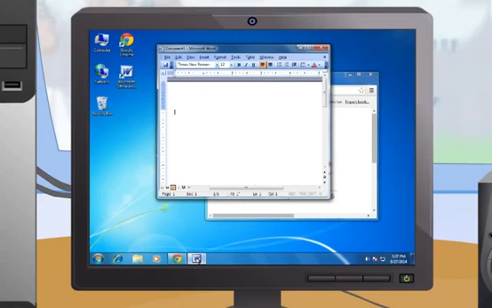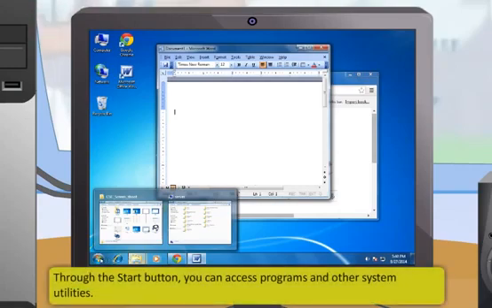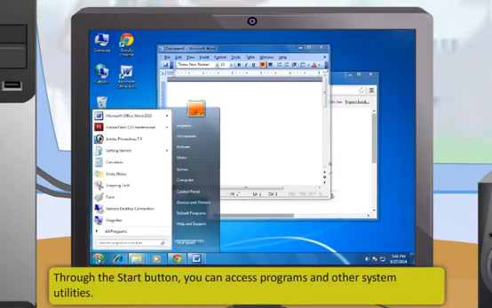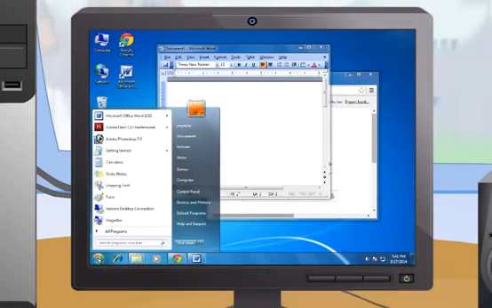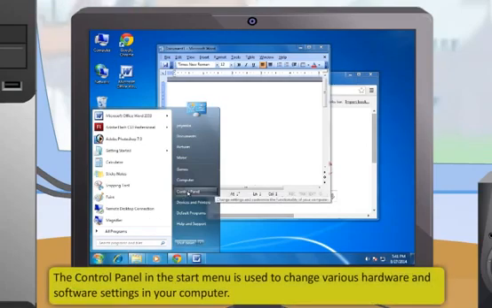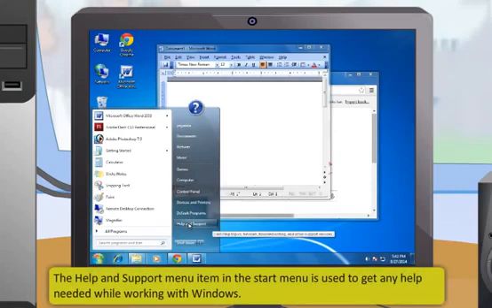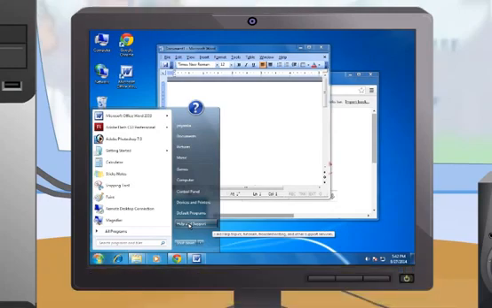If a number of applications are running and there is not enough space available on the taskbar to keep all the icons, then similar types of icons can also be grouped together. Through the Start button, you can access programs and other system utilities. The control panel in the Start menu is used to change various hardware and software settings in your computer. The Help and Support menu item in the Start menu is used to get any help needed while working with Windows.